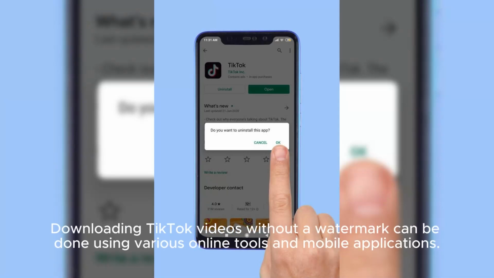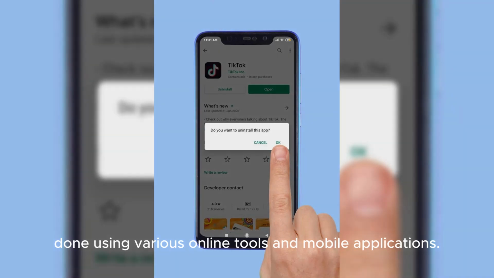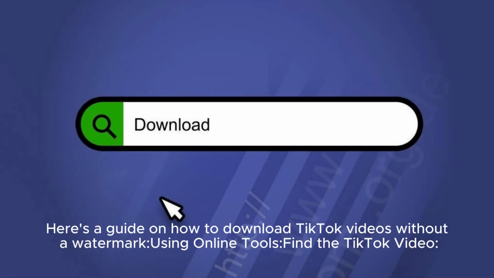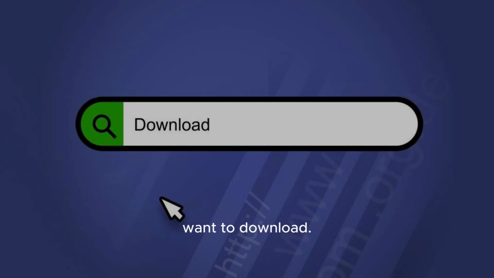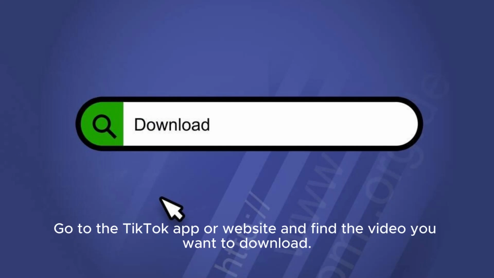Downloading TikTok videos without a watermark can be done using various online tools and mobile applications. Here's a guide on how to download TikTok videos without a watermark using Nettles. Find the TikTok video. Go to the TikTok app or website and find the video you want to download.